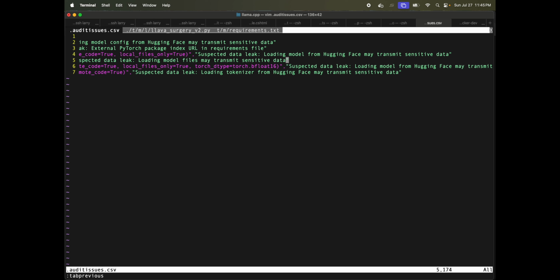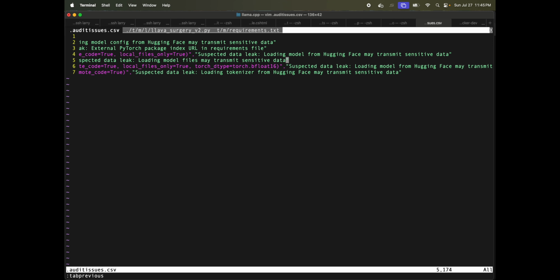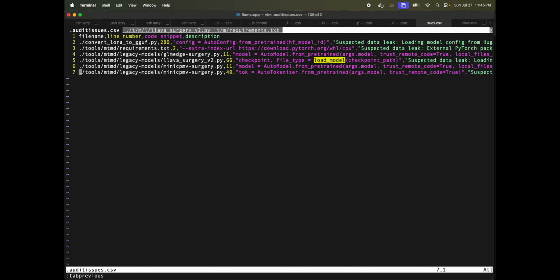Loading model files may transmit sensitive information. There may or may not be something to that. I don't know. Nothing's jumping out at me right there, but that doesn't mean that it's not a thing. I would have to look into that a little bit more. Hugging face, and then another suspected data leak, line 40.